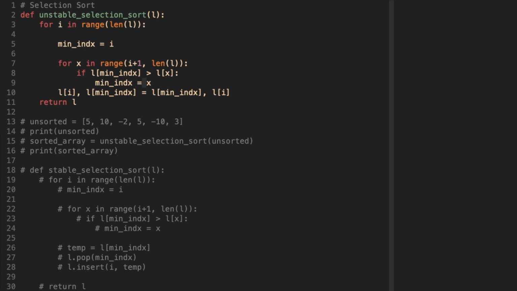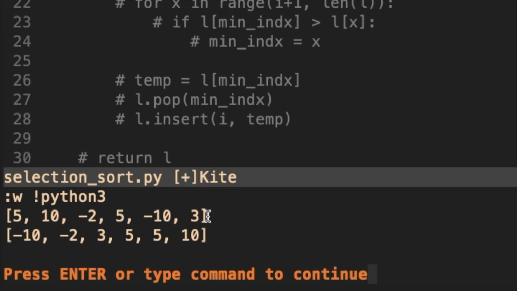And at the ending of this for loop, we're going to swap the two. We're swapping them, and this is going to cause the sort to be unstable. And at the ending, we're going to return our list. So let's just see what this looks like. As you can see, we have the unsorted array, and we also have the sorted array right below it.